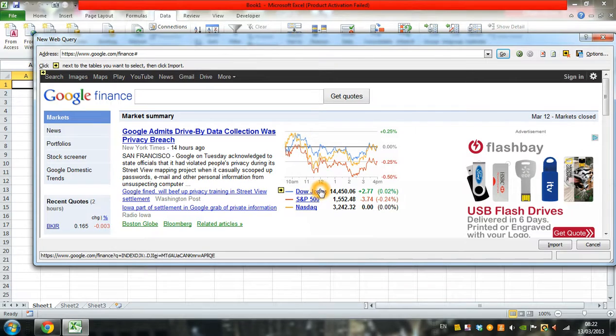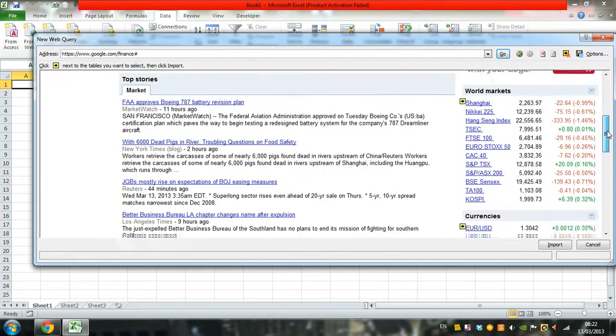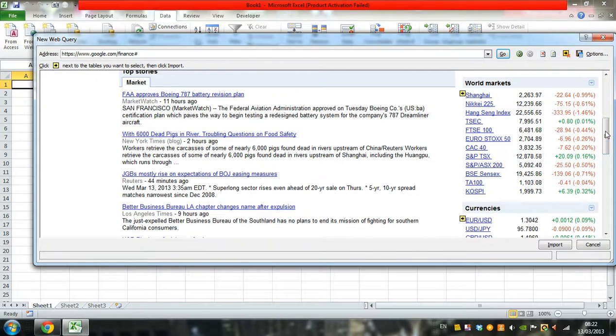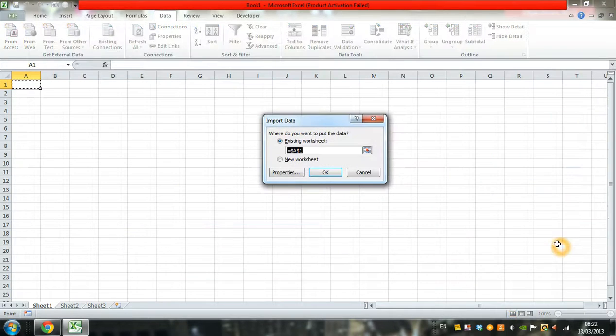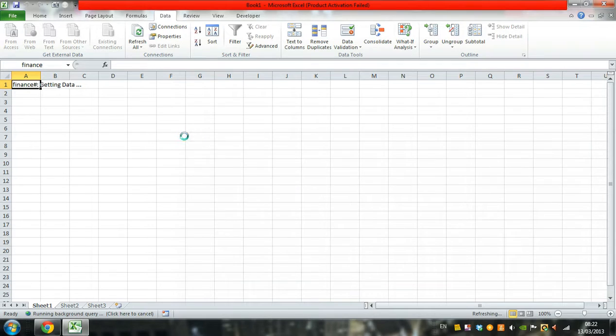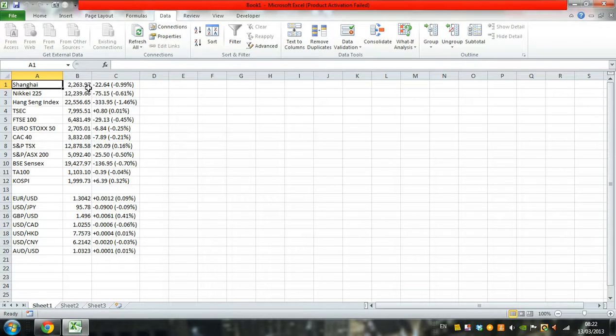Right, so I can then select by checking these boxes what data I want to import. So I'll import this information from world markets, right, and also the currencies. And then click OK. Right, so the information is now imported.